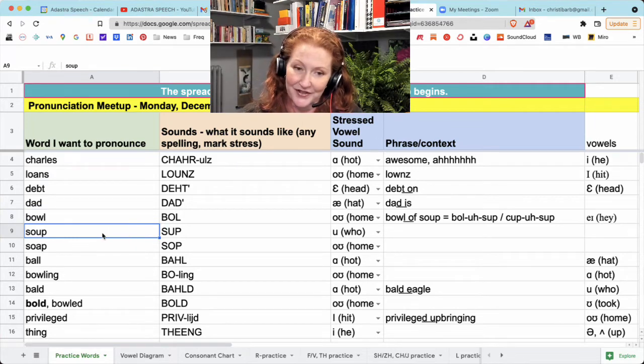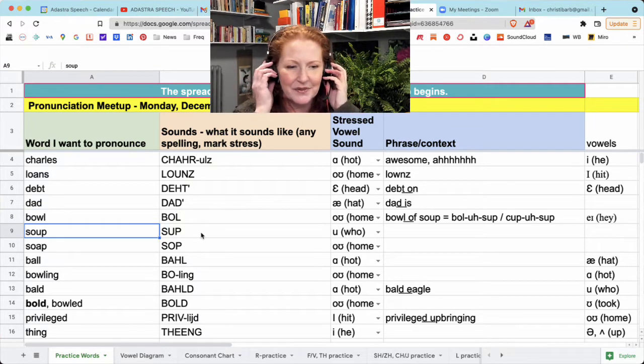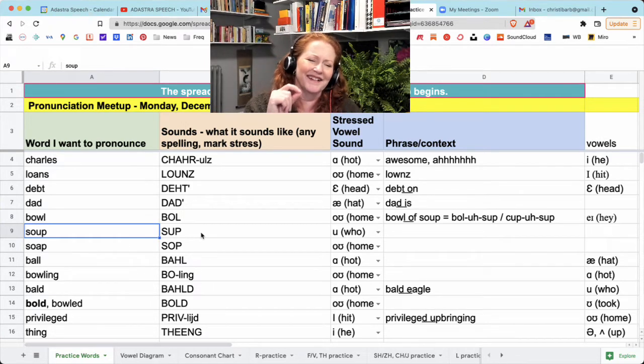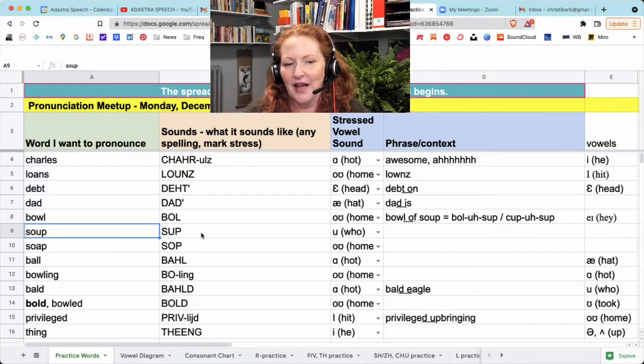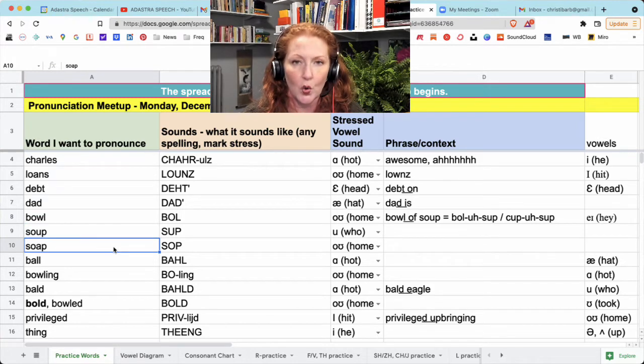Soup, speaking of which, the difference between soup and soap. Soup, you can hold your P, hold your P until there's a word with a vowel after it. Soup of the day, then you'll hear it. But just ooh, soup. And 10 is oh, soap, soap.